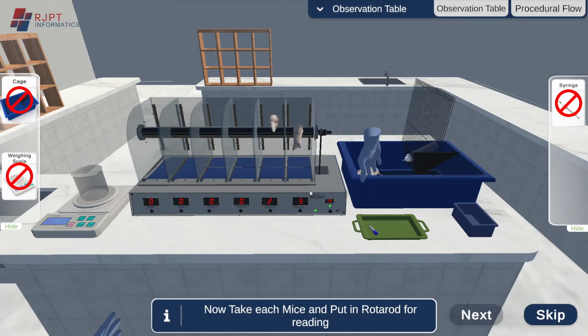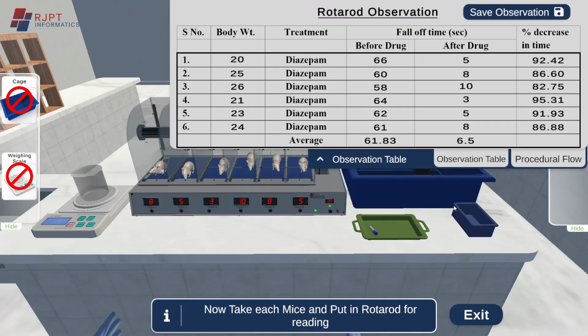After starting the timer, in a few seconds, the rat loses its grip and falls. Similarly, for the second mice, and for the third mice too, as we can see here. For the fourth mice, we have placed our fifth mice, and now we have placed our sixth mice. Our fourth and fifth mice have both fallen, and our last sixth mice has also fallen, and we have stopped the timer. Now we'll place all the mice inside the cage again. Now after the drug administration, we have recorded all the readings of the six mice.